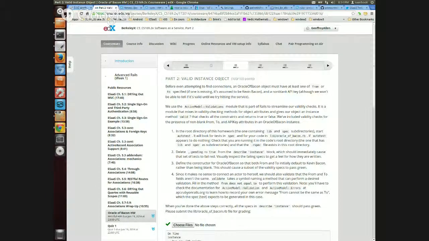Hi, this is a quick review of the homework for Advanced Rails week 1. Since I'm a little late on the homework, I'm just going to do a review of the 4 parts of the homework. And the first part is to check that the object created is a valid object.